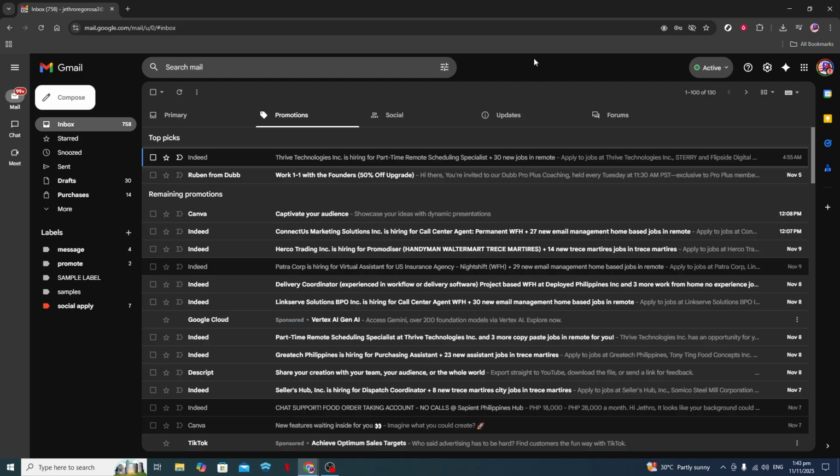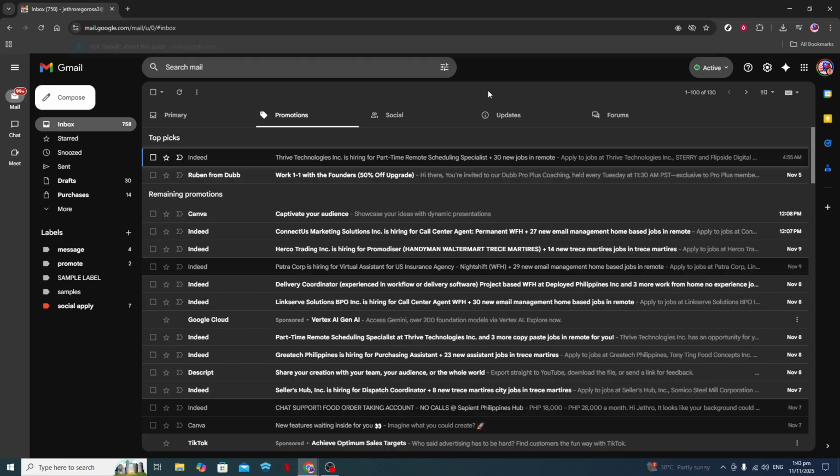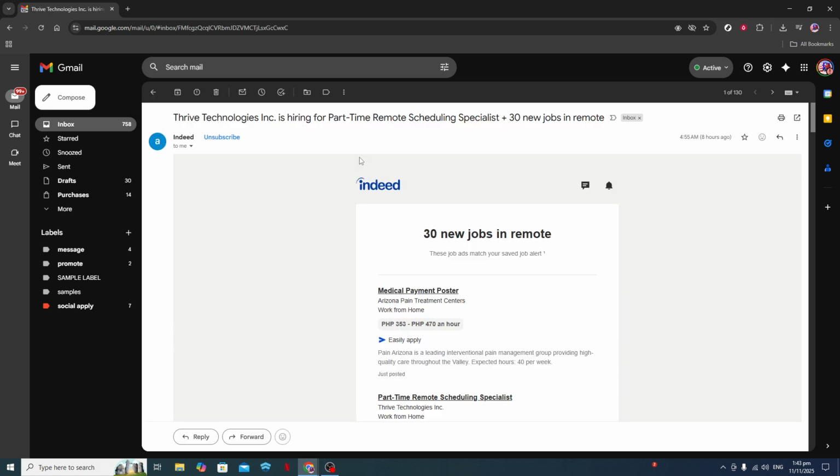To start, you'll want to open your internet browser and navigate to Gmail. If you haven't already logged in, go ahead and do so with your credentials. Once you're logged in, you'll find yourself on the Gmail dashboard, which displays all your emails. Locate the email that you wish to forward with a modified subject line. Click on the email to open it.